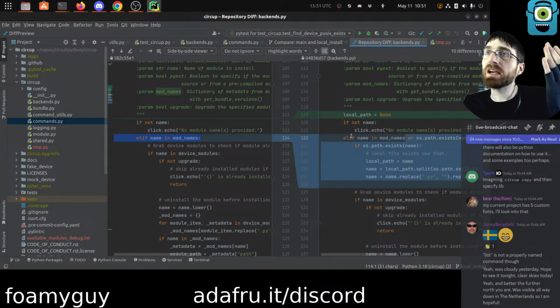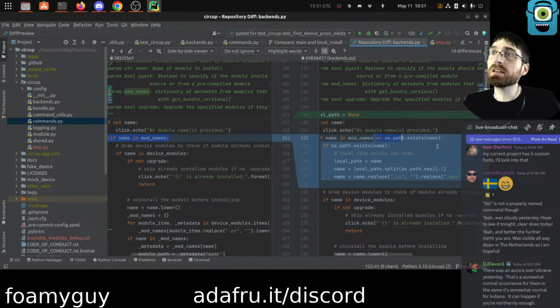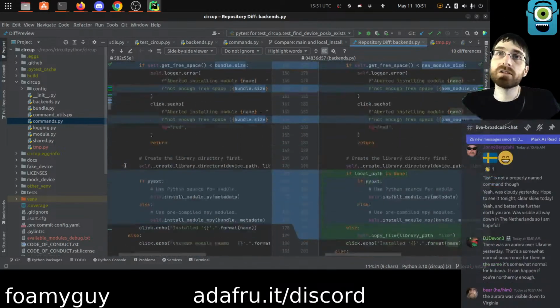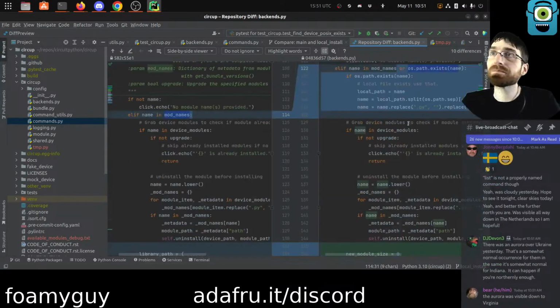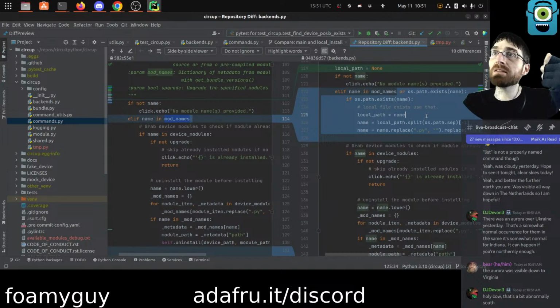And then we change that. In order to know if it's valid, now we need to not only check whether or not it's in the bundle, but if it's not in the bundle, then we also want to check if it exists as a local path. And if it does, then we allow this command to continue on. Whereas before, it would have just checked against the bundle, and if it was not there, it would have failed and gone to the else. So now we allow it through. We say if path exists name, local path equals name.